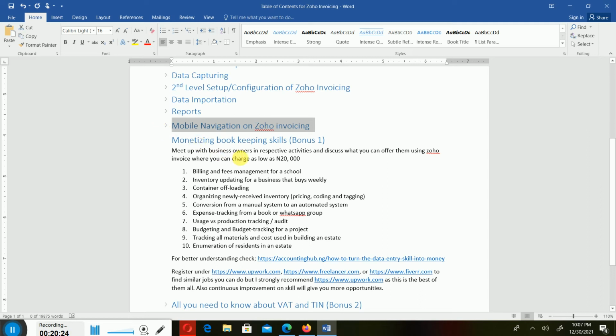Now look at this. Meet with business owners in respective activities and discuss what you can offer them using Zoho Invoice, where you can charge as low as 20,000 naira. Depending on the person, if you find that this person should be able to pay this amount, the whole money is for you. Even if you charge 50,000, you are the owner. But for your first implementation, you can contact us so that we guide you.